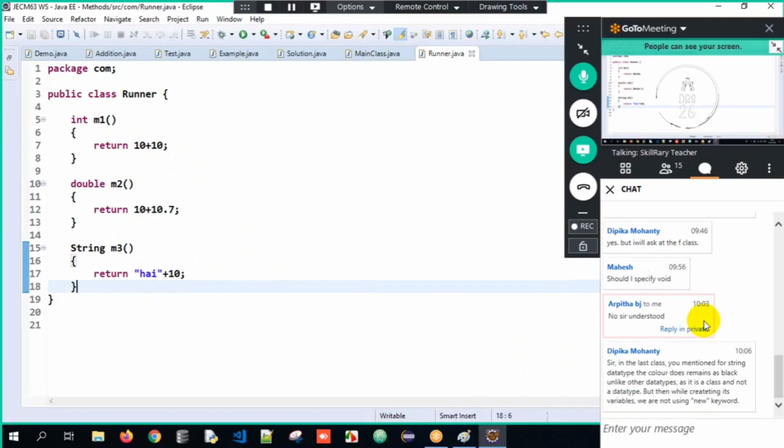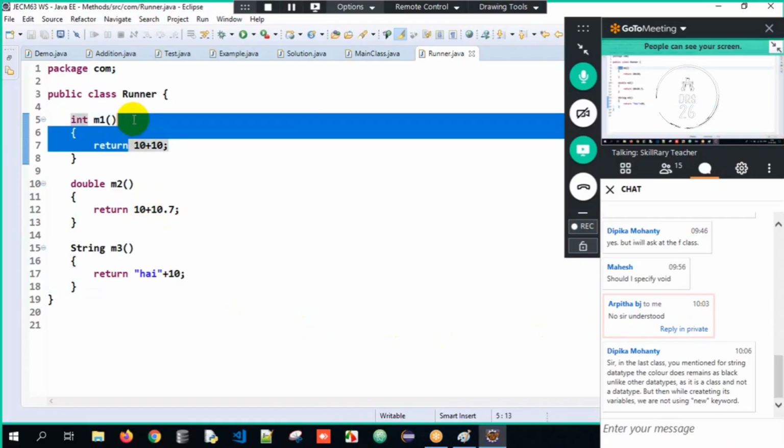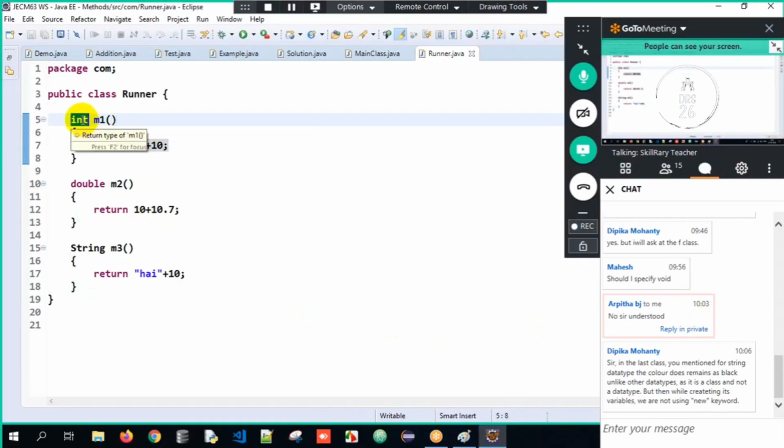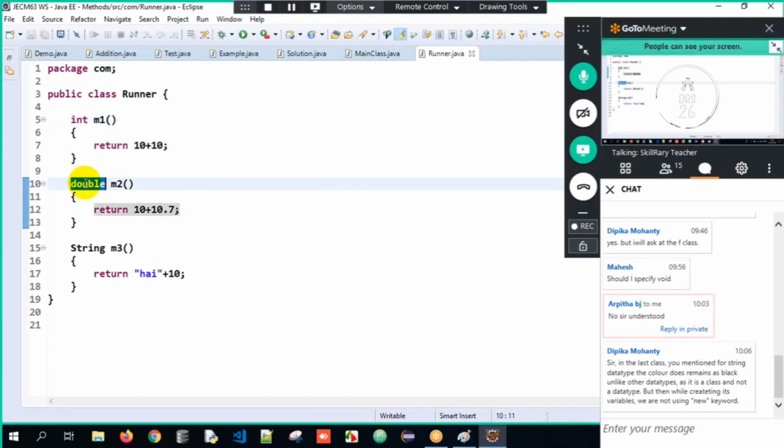Now, any other questions apart from this, guys? There's one more question here. In the last class, you mentioned for string data type, the color does remain as black, unlike for the data type as a class. But then while creating variables we are not using the new keyword. Very good question. I told one requirement. See, int is a keyword, it's a data type. Double is also a keyword.